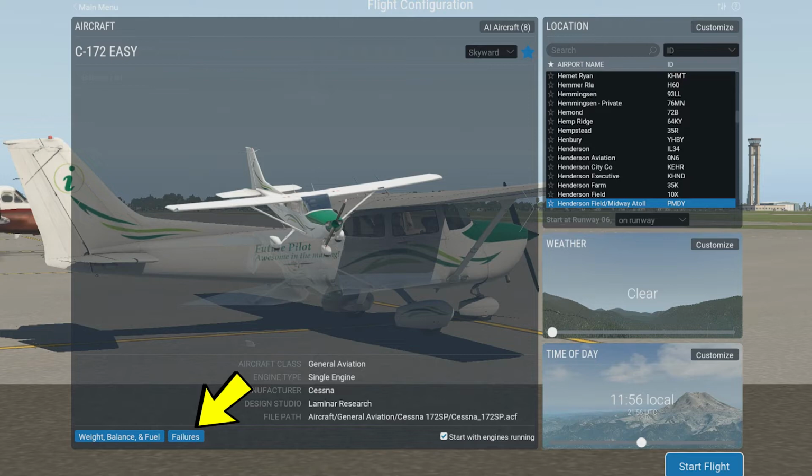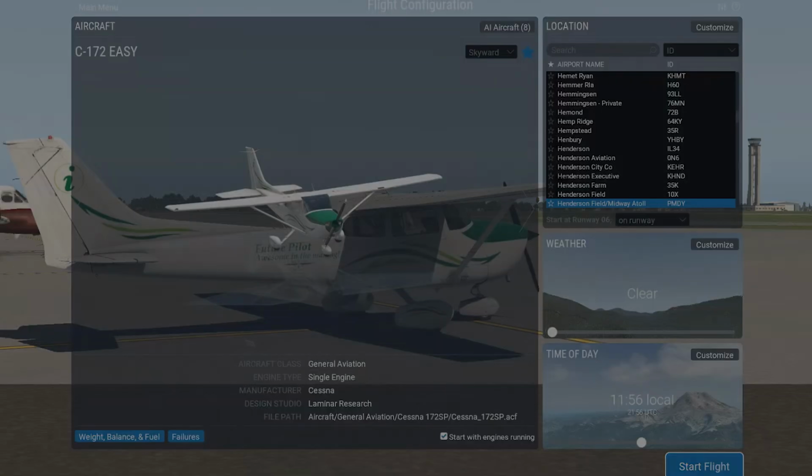Failures. You will want to leave this alone. Play with it when you have become more experienced. Start with engines running. This option is useful when you're just learning and have not gotten to the startup lesson, or if you are beginning your flight in the air.